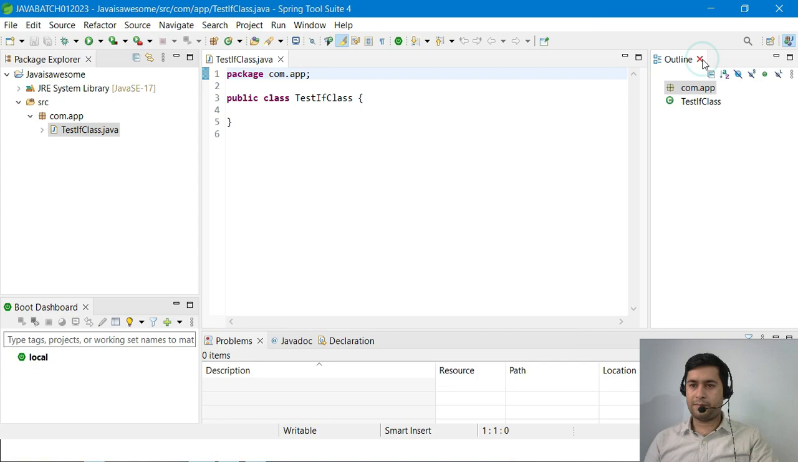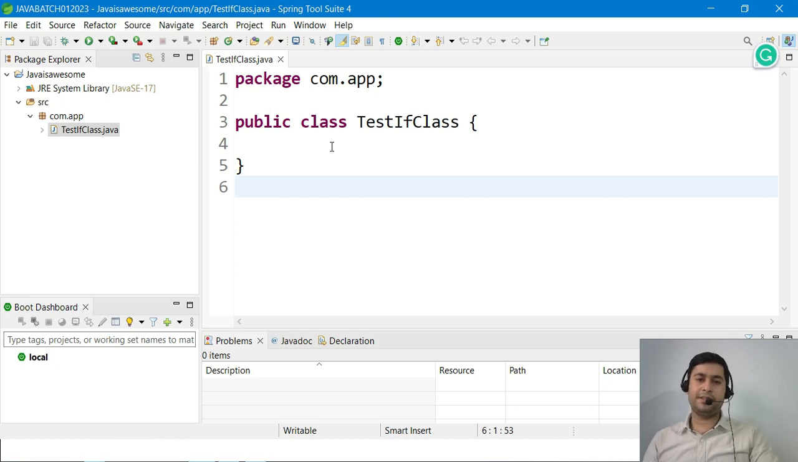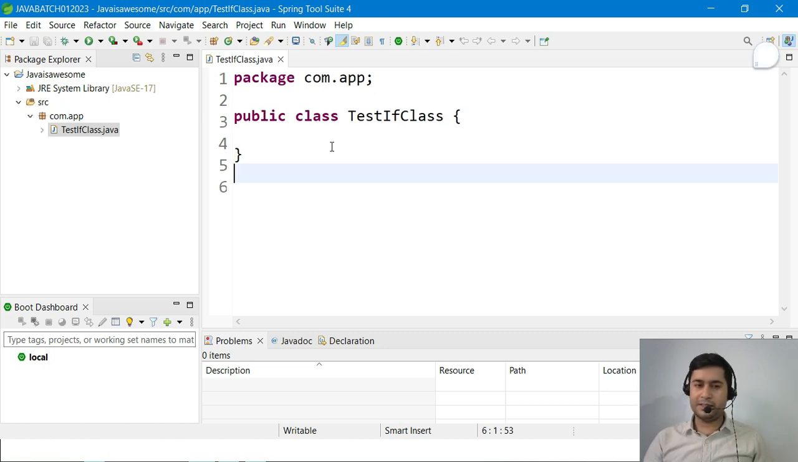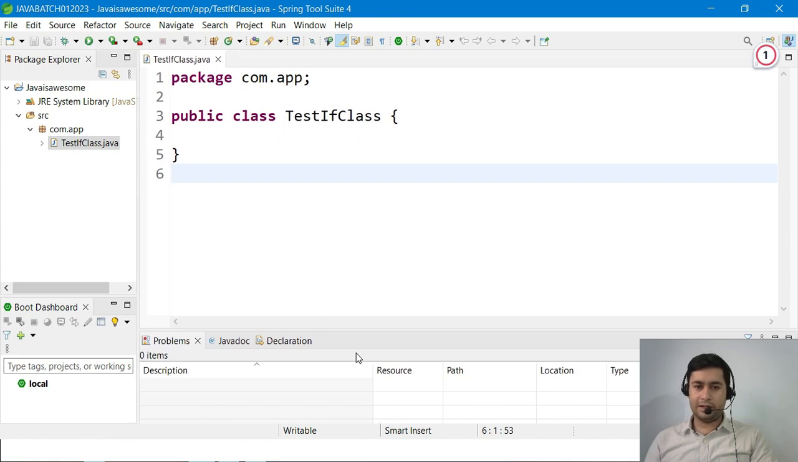Now I have to maximize it. So Control plus, and it will maximize. If you want to minimize, Control minus. I hope you are able to see it. You can adjust it also based on your requirement. Okay, now I'm going to write here. Just maximize it.